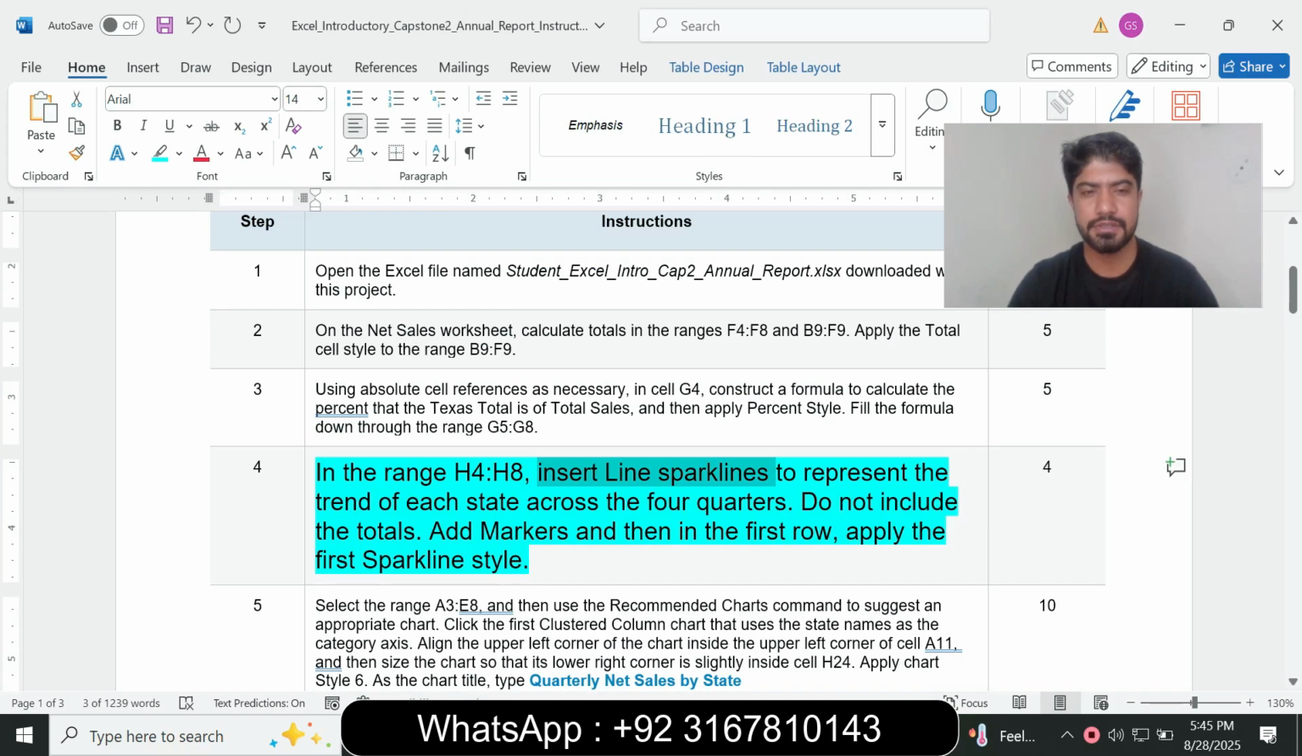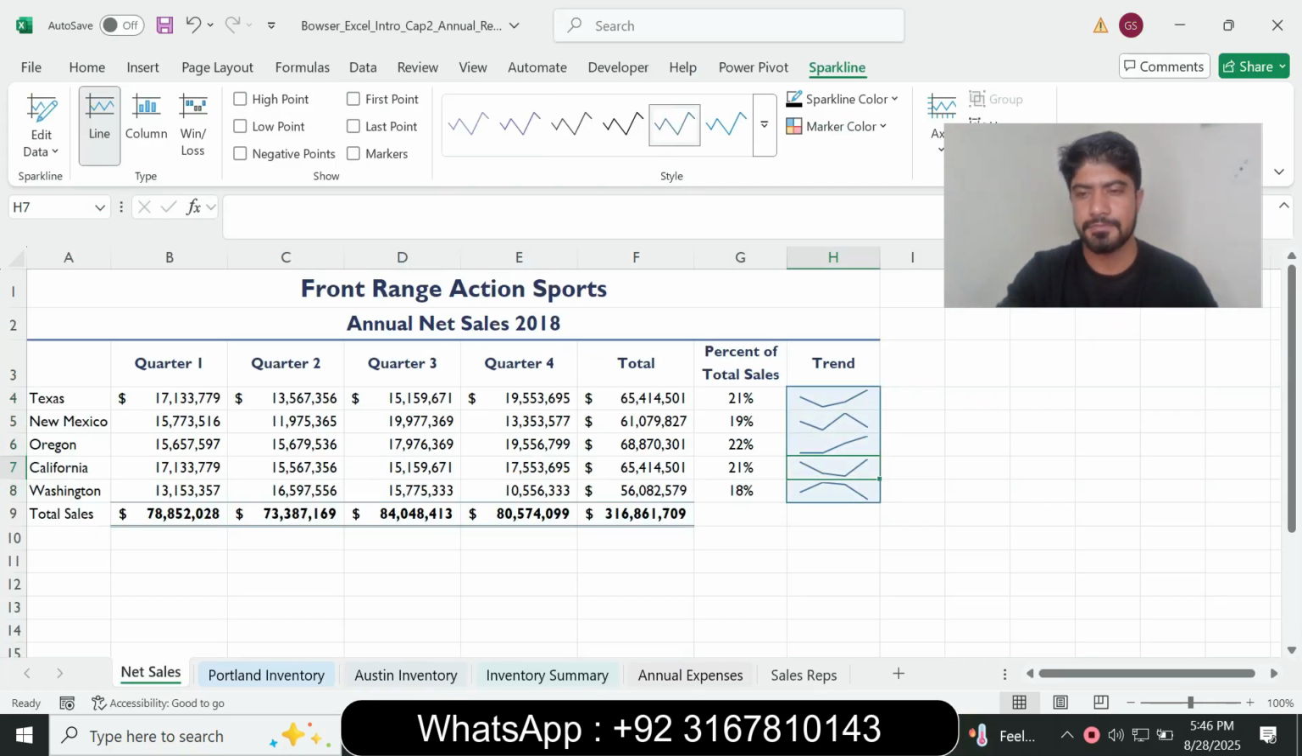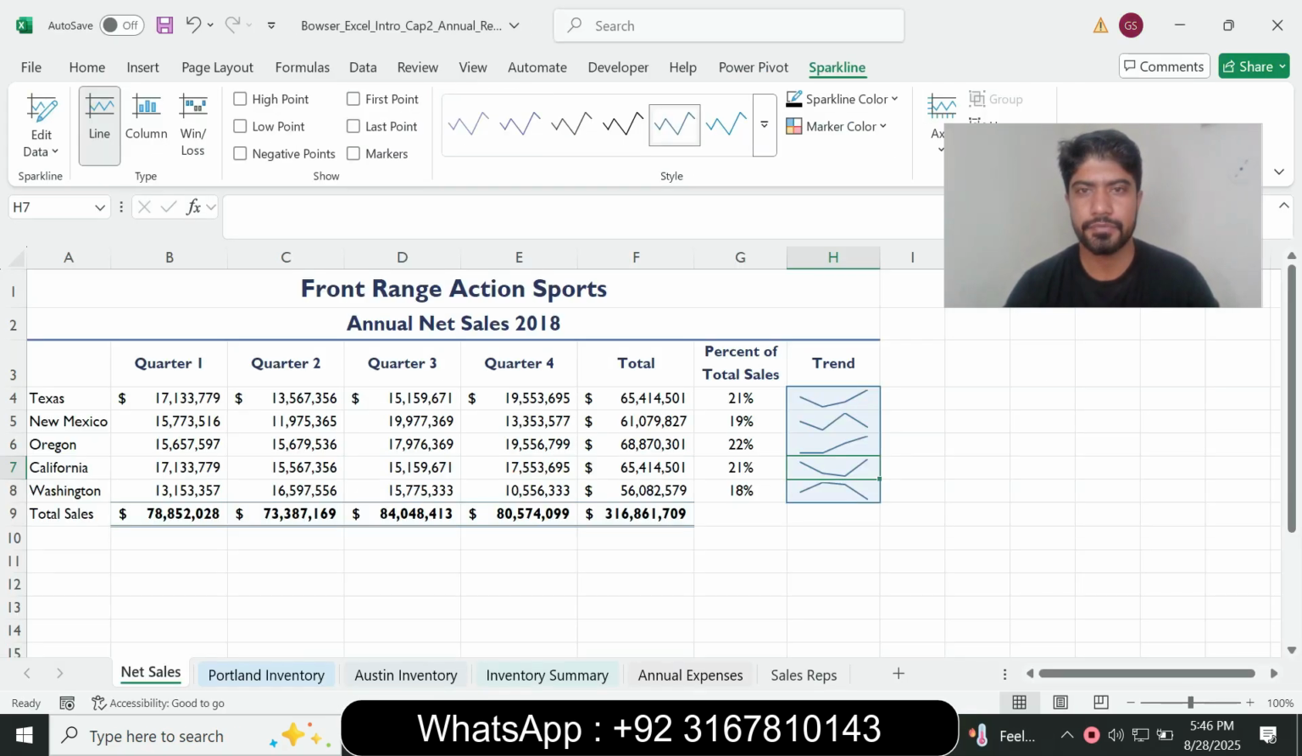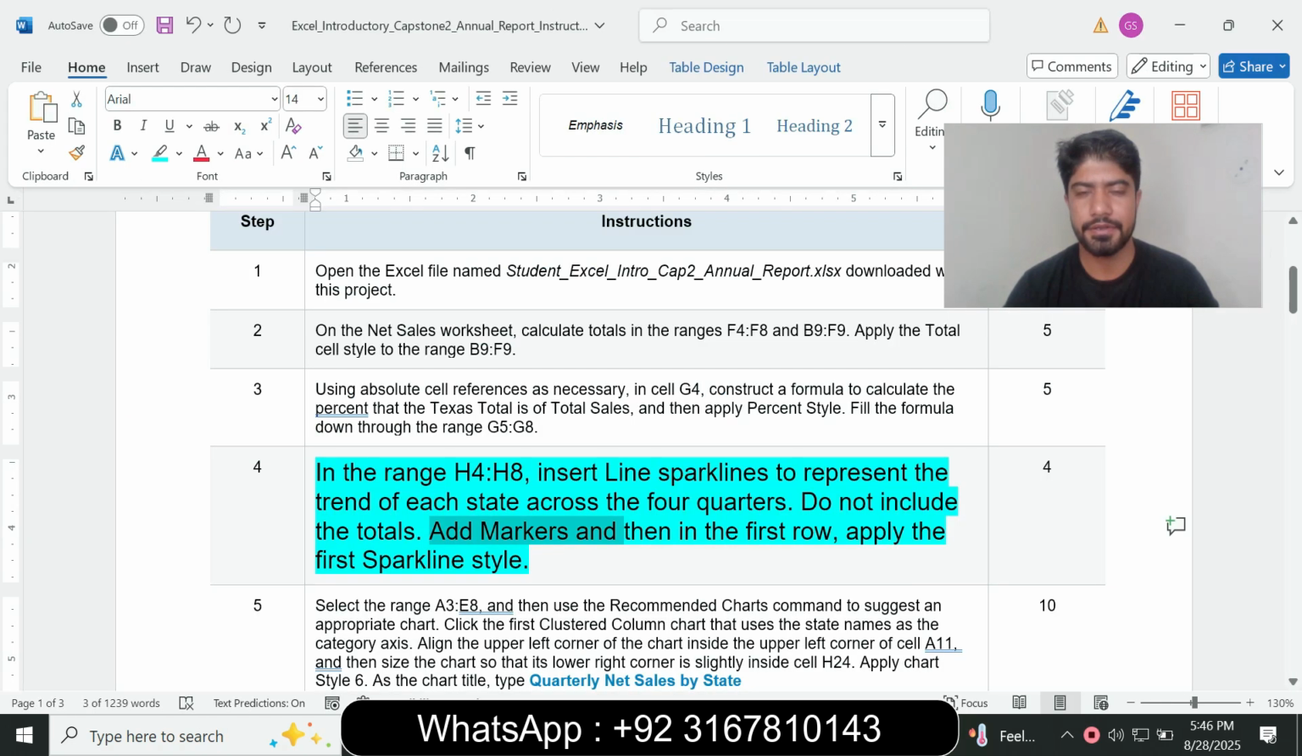So next is the trend of each stat across the 4 quarters, and do not include the total, and add the marker, and then in the first row apply the first sparkline. So add the markers, and to add the markers, click Marker, and in the first row apply the first sparkline.